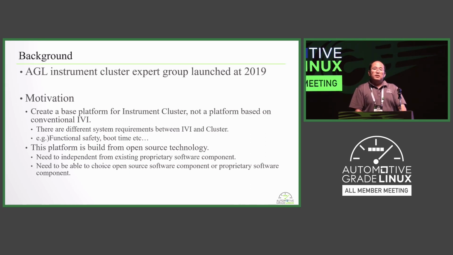At first, the Automotive Instrument Cluster Expert Group launched in 2019. AISIN's motivation is to create the best platform for instrument clusters, not a platform based on the conventional RBI. There are different system requirements between RBI and the cluster. The cluster side requires functional safety, quick boot time, and so on.